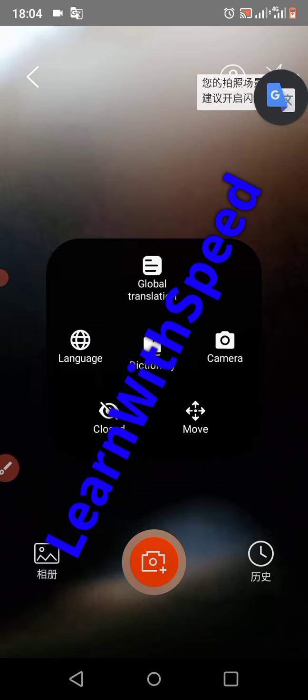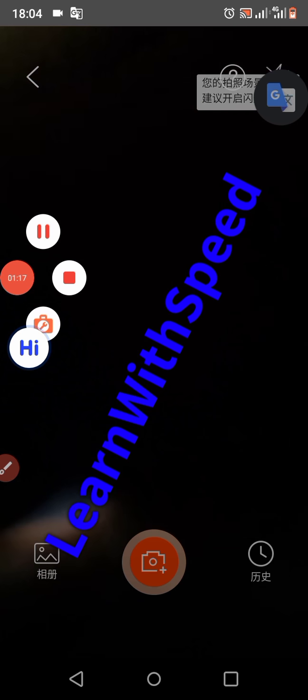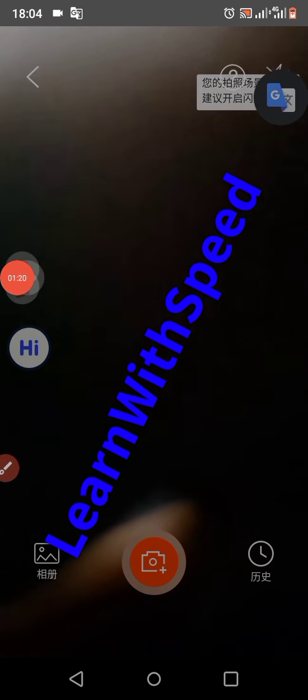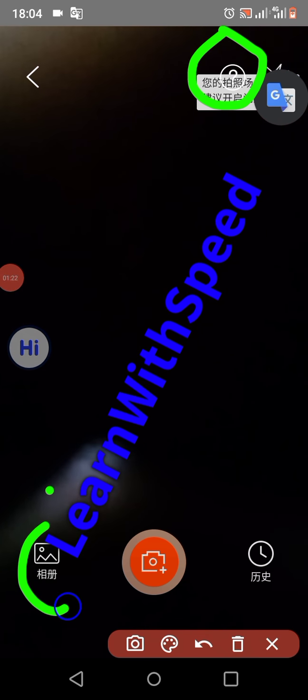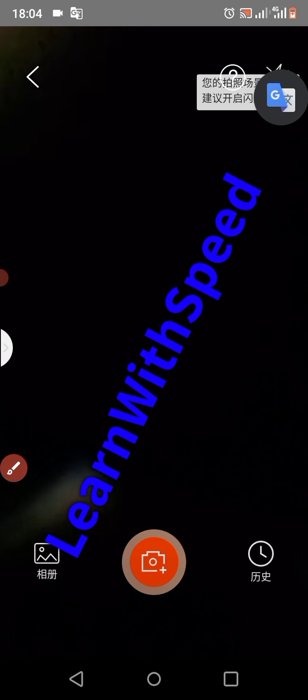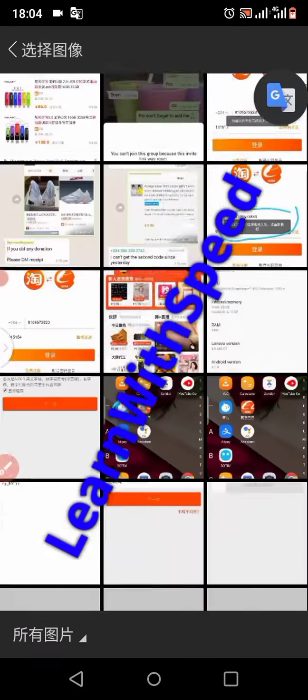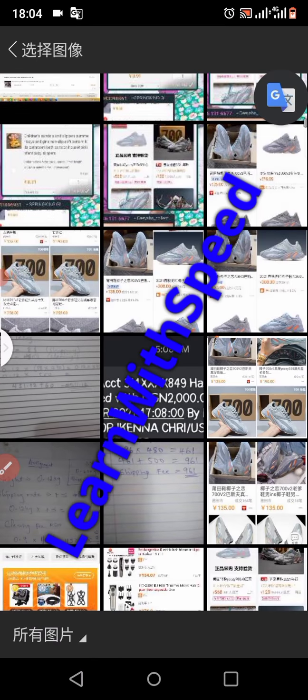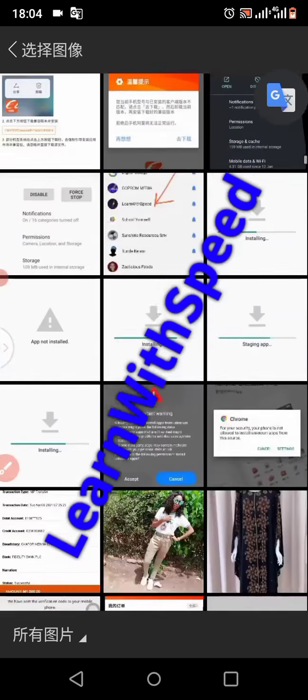Then I'll click here. Then I'll click here. I'll now click on this. That's it. I'll click on it now. So it's loading my gallery. I now go down to look for what I want to search.